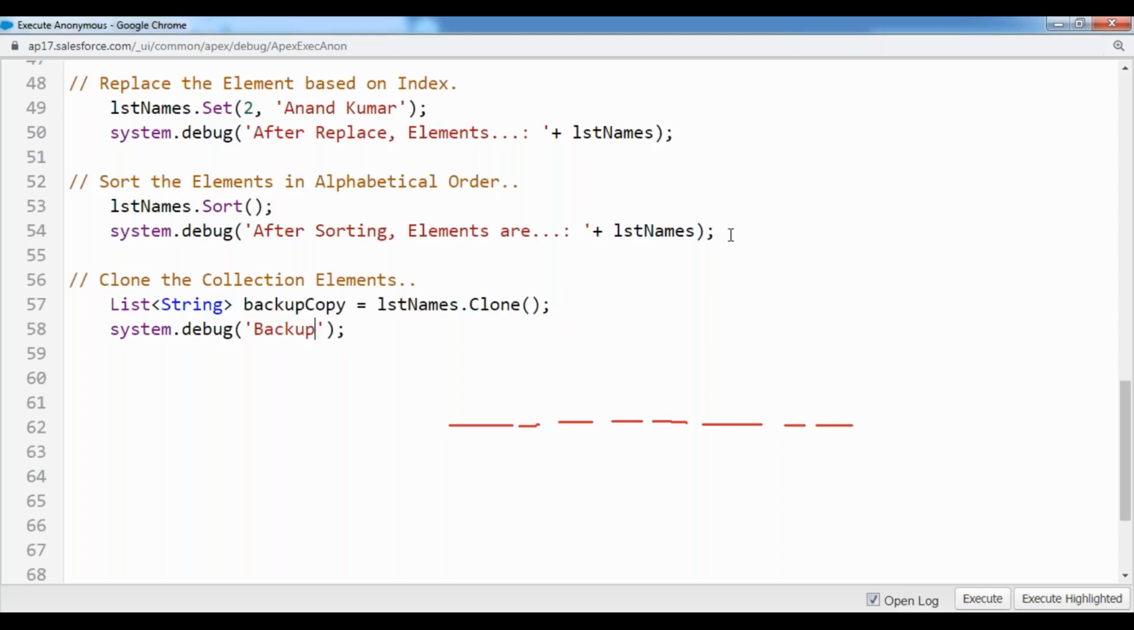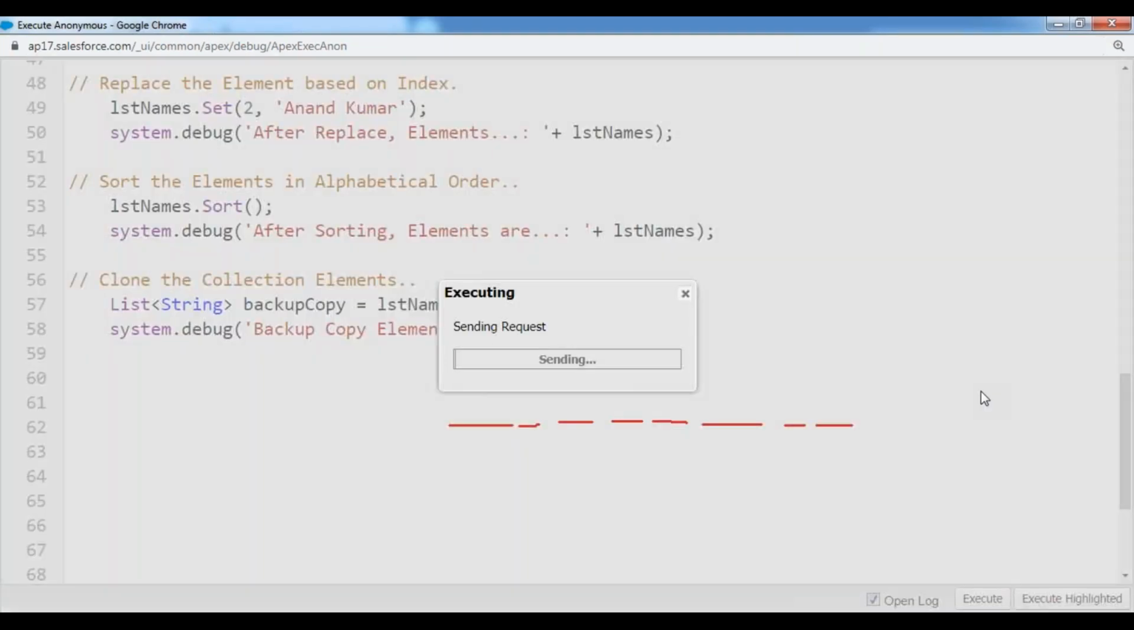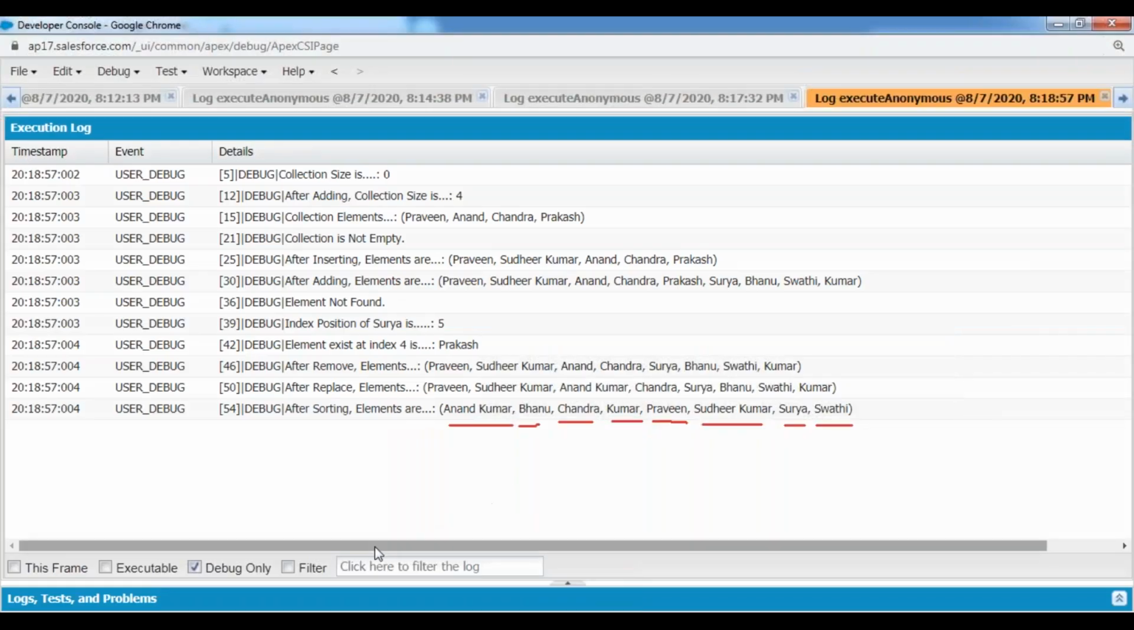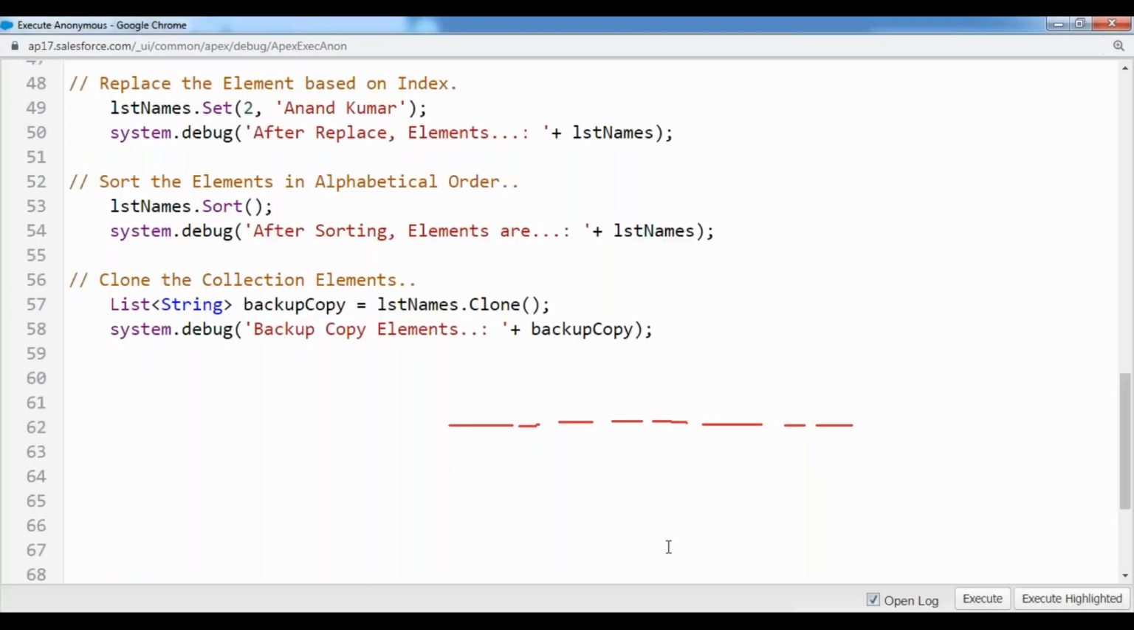System.debug, backup copy collection elements are. My collection name is backupCopy. So whatever the elements are available inside my list collection, I'm creating a cloned copy. That same cloned copy I'm storing inside my collection with the name backupCopy, and then I would like to represent this. Now click on execute. See the results.